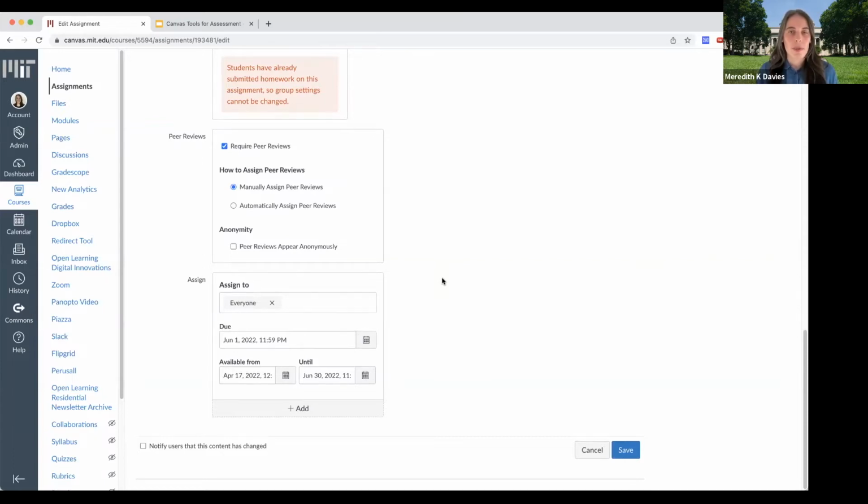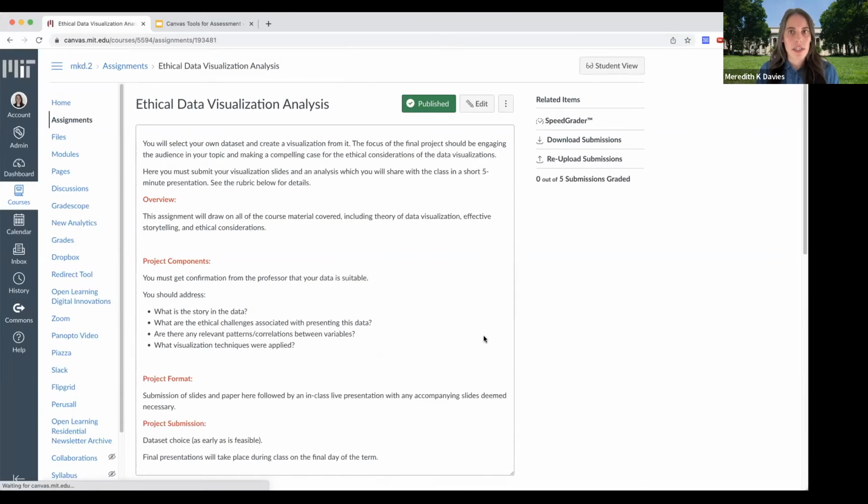You can assign the assignment to everybody, which is pretty typical, but you can also set up assignments assigned to one section on one date and another section of your course on another date, or assign something to just one individual student, for instance, if they need an extension. So I'm going to hit cancel here since we didn't actually make any changes to this assignment.